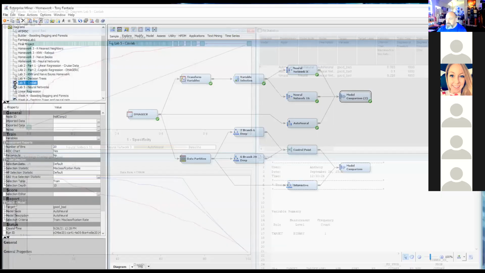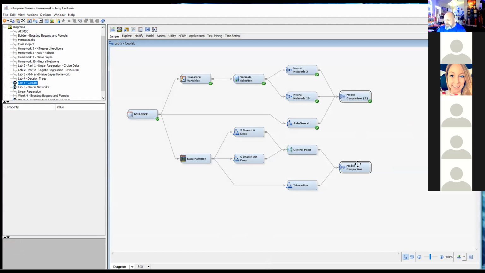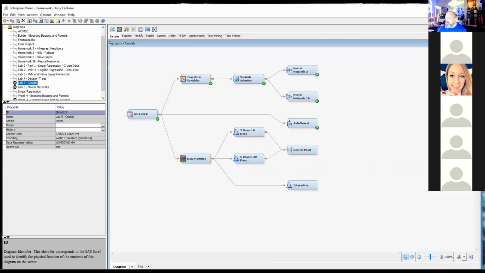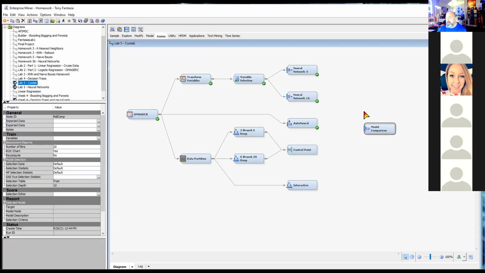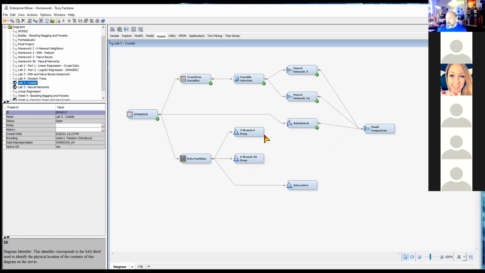So then it tells us to close that model comparison node. And the next portion talks about comparing the neural network models to the decision tree model. So this is where we're going to join them. And in joining them, they want us to delete the model comparison nodes that exist and then bring in a new model comparison node from the Assess tab. And we're going to link all three neural networks, and we're going to get rid of that control point. And we're going to bring in the decision tree nodes, and then we're going to realign.